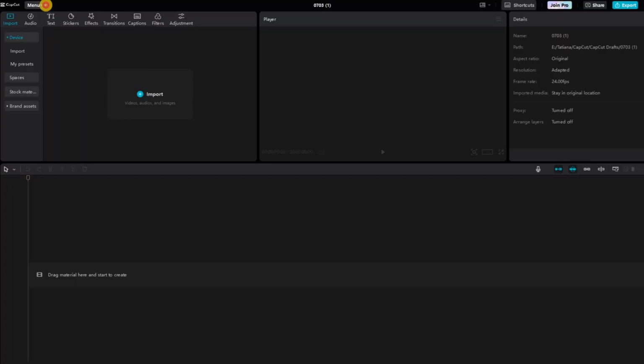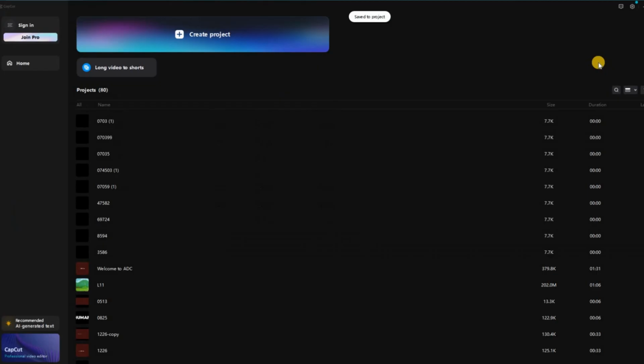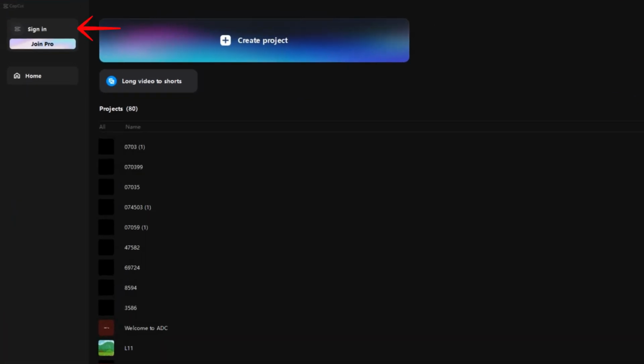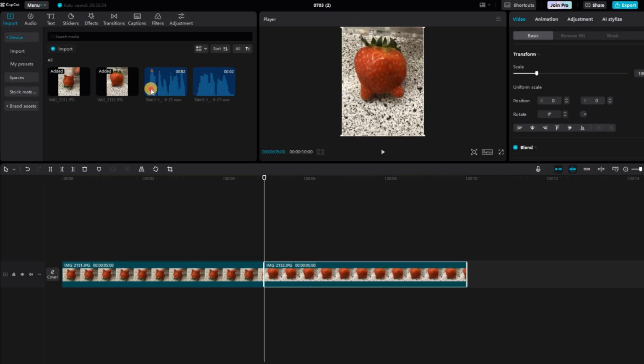Now I will make a short video in which I will use the Pro features. I use the free version of CapCut and will show you how it works. Please note that I am not logged into my CapCut account. Now let's create a new project. I'll import a couple of images and audio files into it. Drag them onto the timeline.